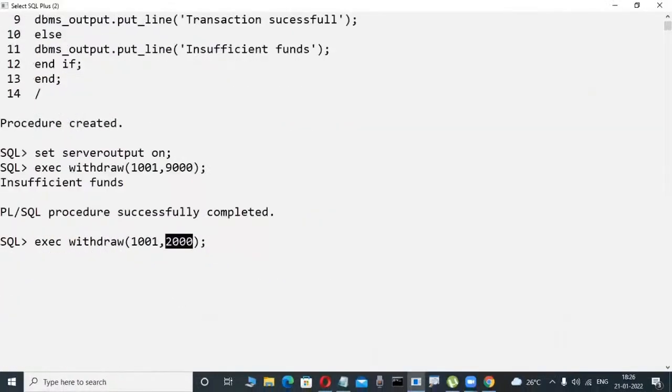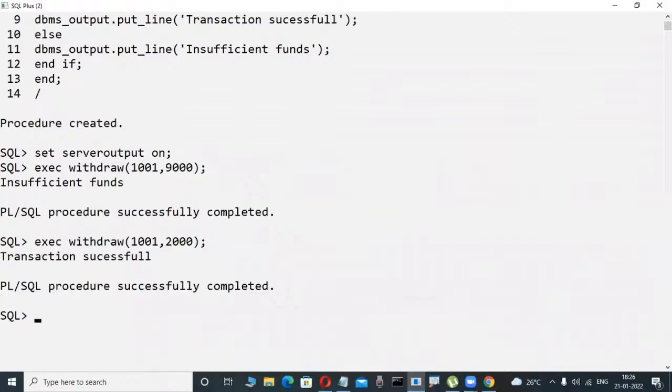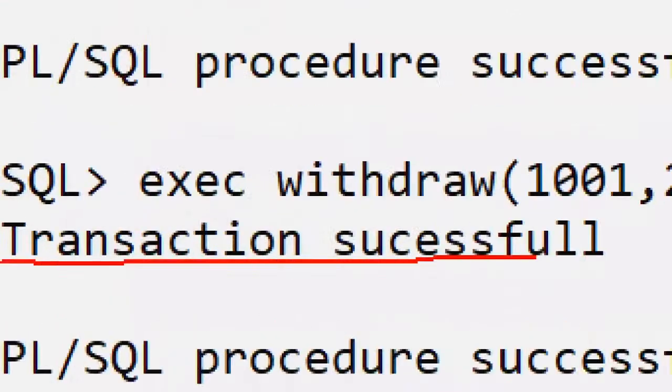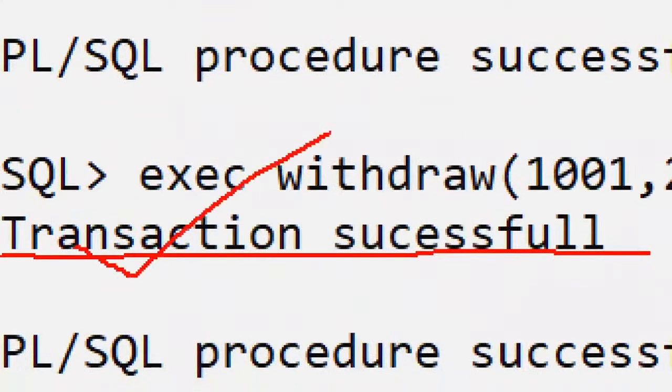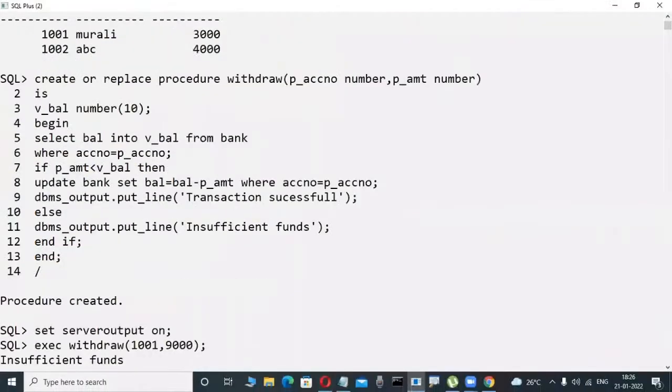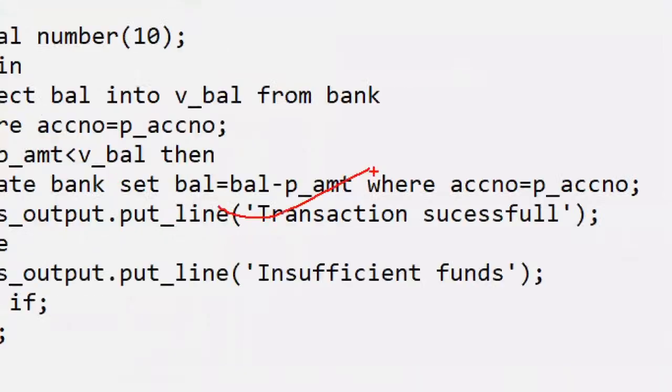Now it is really correct. Whenever I'm executing, I want it to automatically display "Yes, transaction successful." Maybe you try to withdraw about 2,000 rupees from 3,000 rupees. Is that possible or not? The transaction is successful. How is it possible? Here I'm writing code only.